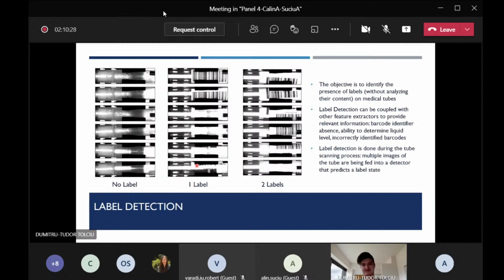So we have tubes with no label, with one label, and different types of label. There are barcode labels, and standard tube provider labels where they also maybe write the names of the patients, and there are tubes with two labels. Why this is useful is that in the tube scanning process, you can infer multiple features coupled with the detection of this label.